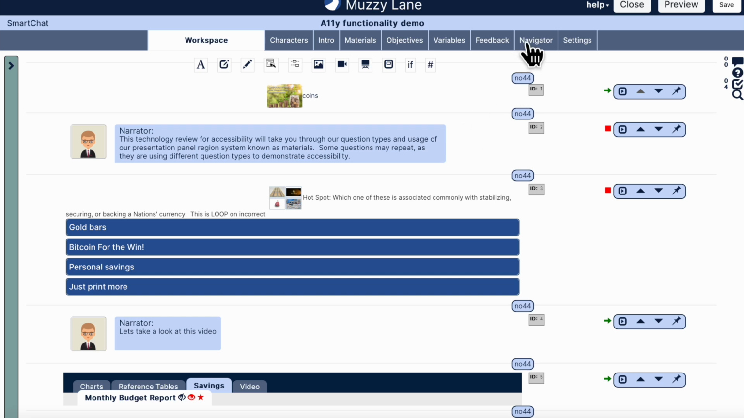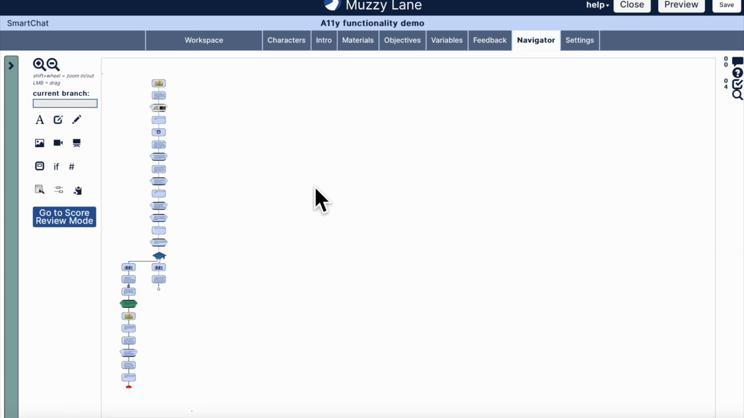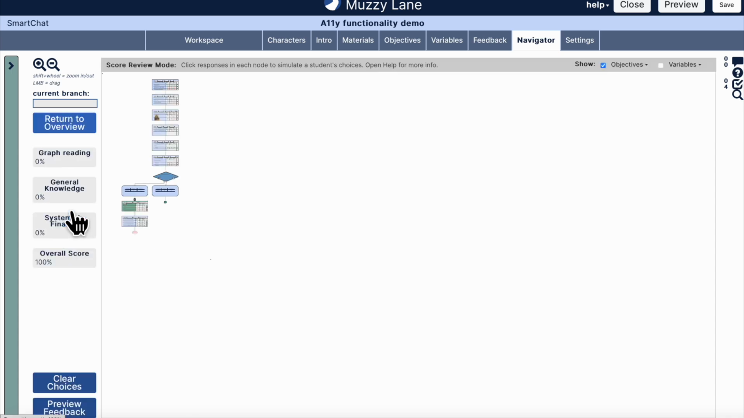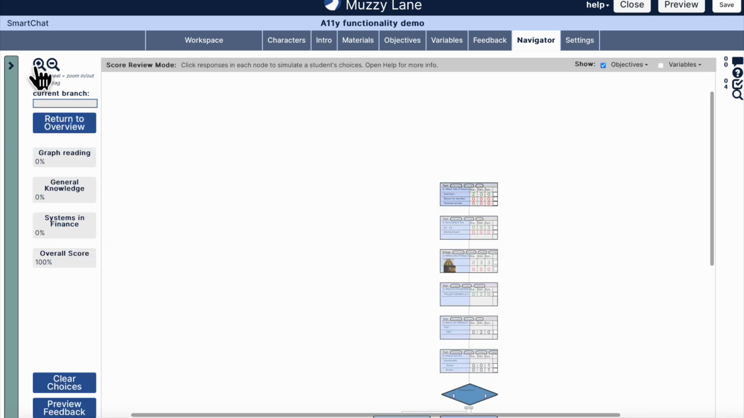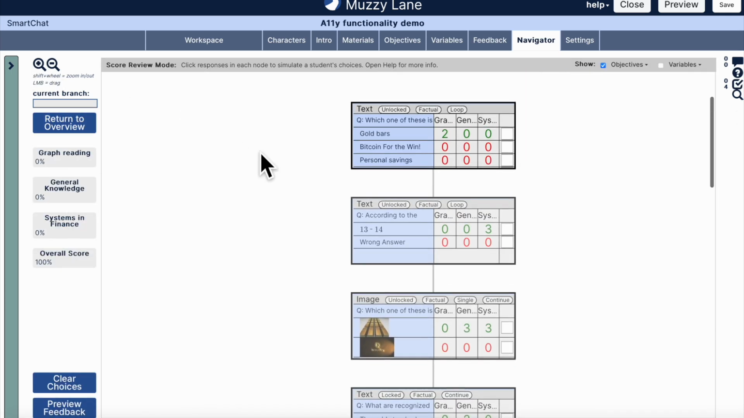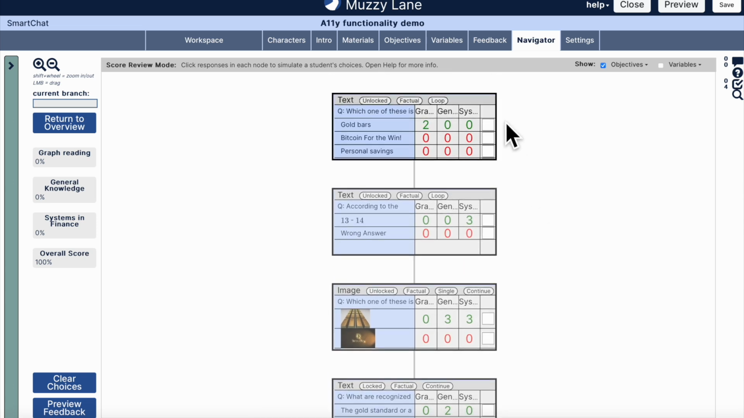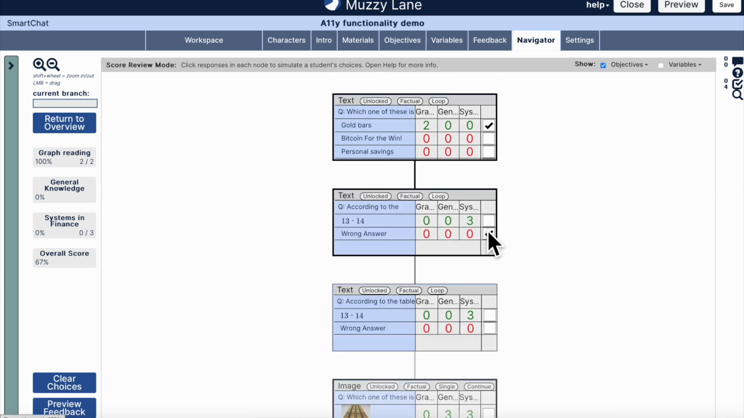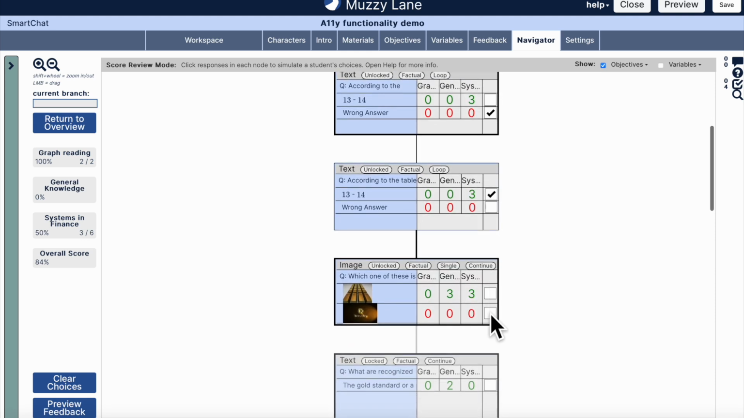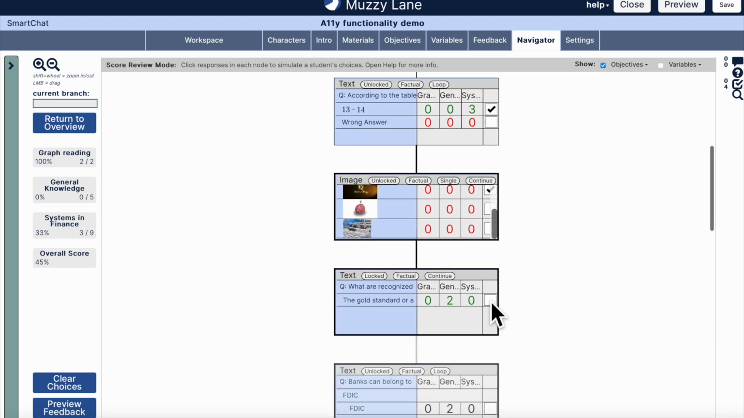Let's touch on a helpful tool to help you see the scoring effect and balancing in an activity: the score review mode in the Navigator. While in the Navigator view, click on Go to Score Review mode to preview your scoring. This mode models a learner's actual path through the activity and the way each of their responses impacts scoring. Notice that you have to play through the scoring model in the same order a learner will play the activity.